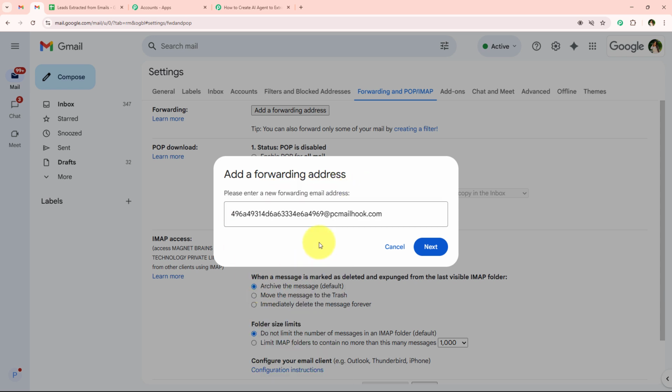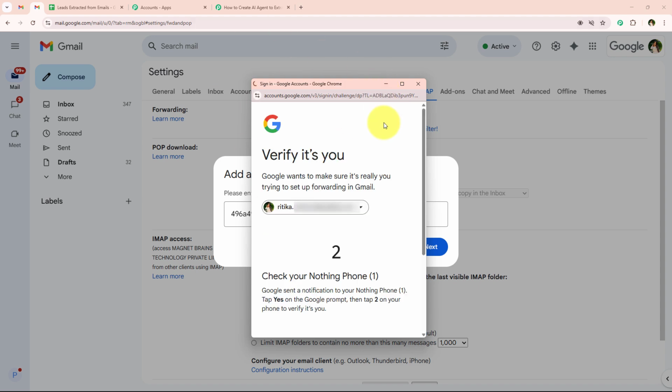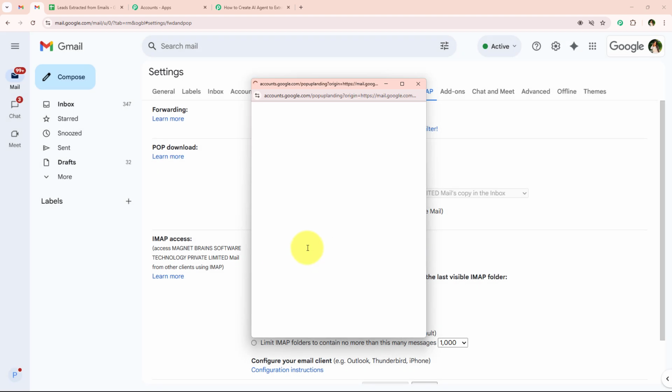So we are simply going to paste the email address which we copied from our workflow. And after pasting it right over here, we simply have to click on next. And as soon as I click on next, it is going to ask me to verify and give some permissions. Alright, so over here I'm just going to verify with the help of my mobile phone. And yes, I'm simply going to verify this, and over here you can see that as soon as we complete the verification, we have successfully added the email address.